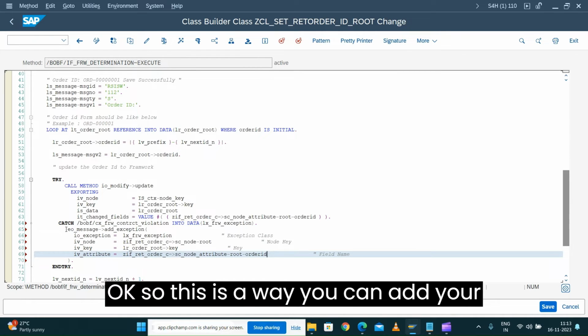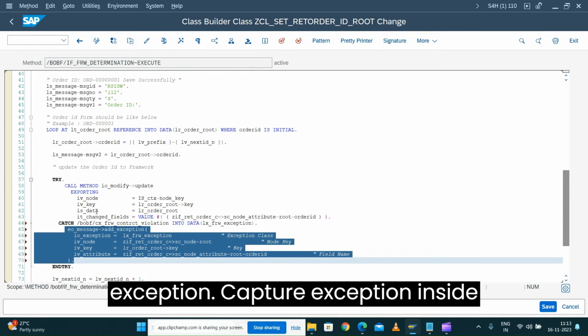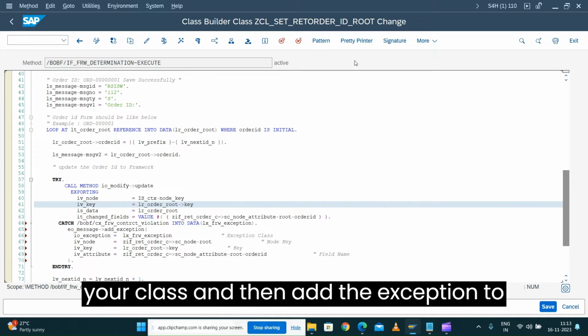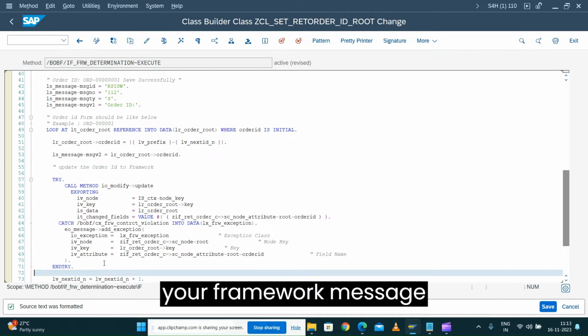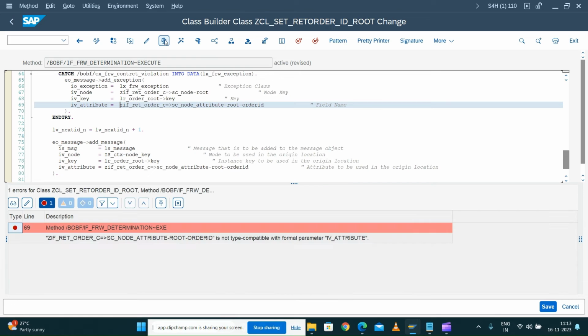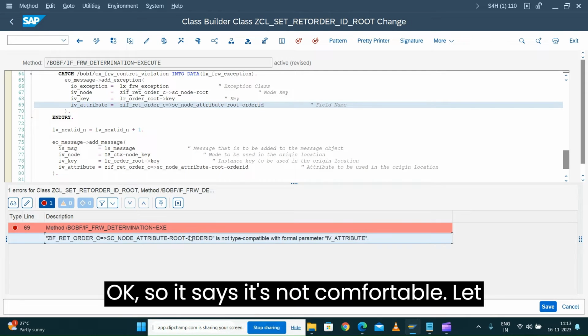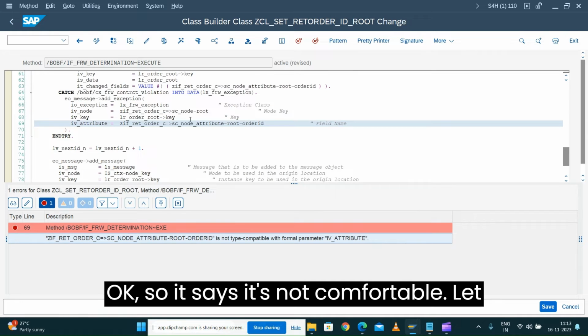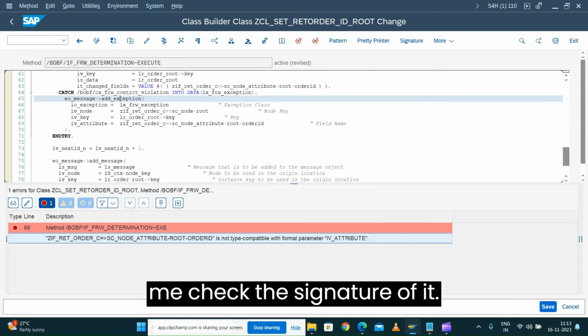So this is the way you can capture your exception inside your class and then add the exception to your framework message objects. Then do the check. Okay, it says it's not compatible. Let me check the signature of it.